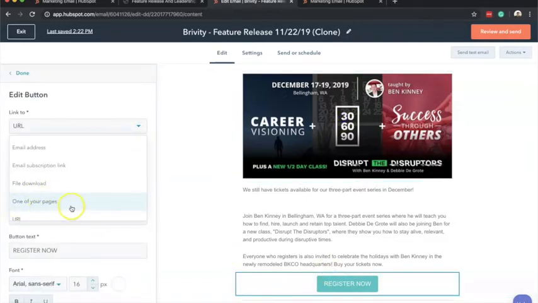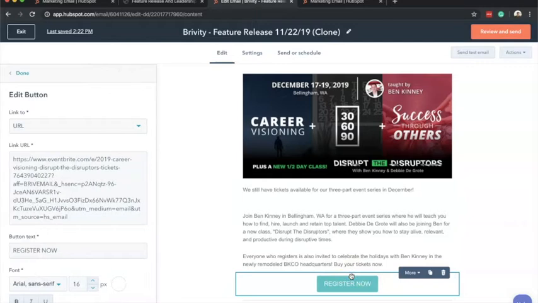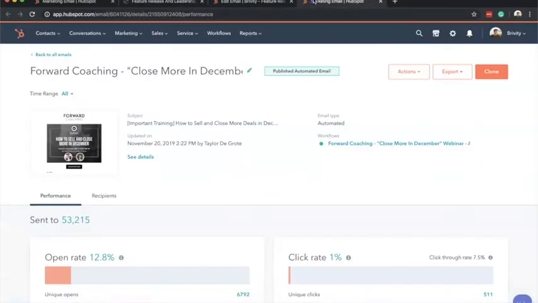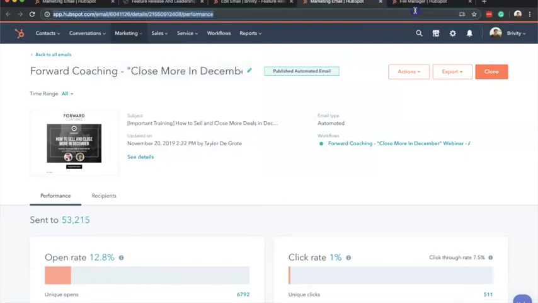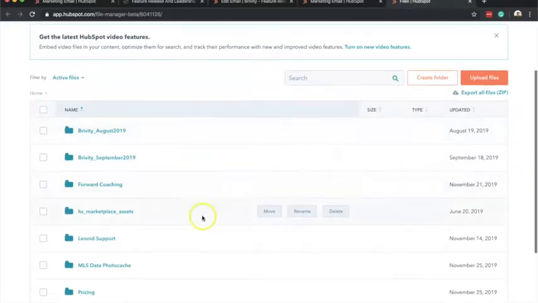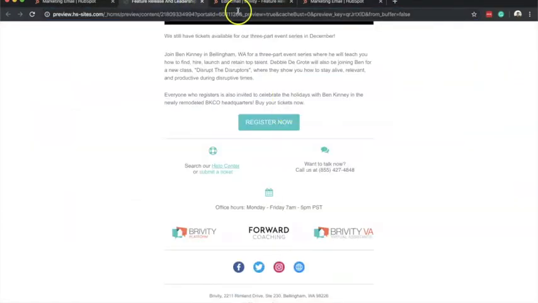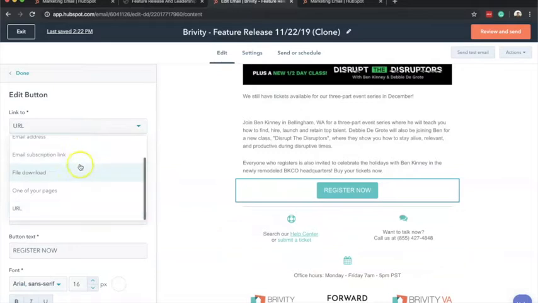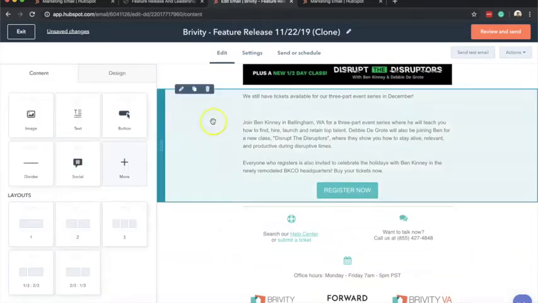And the buttons can link to pages within HubSpot or URLs. It can kind of be anything. If you want to upload a document, you have to do that through Files and Templates. If you go to Files, you can upload documents here. And then to upload them into emails, you should do a button or something like that, and link to a file download, and then you can find it within there.